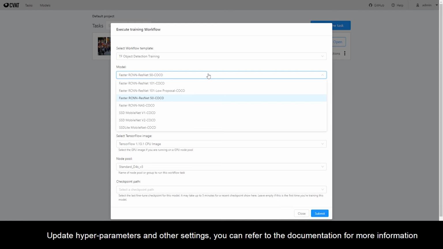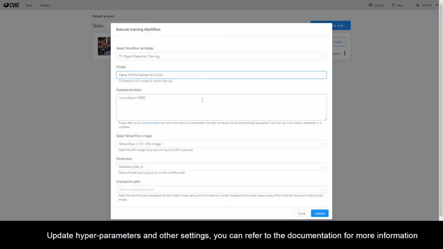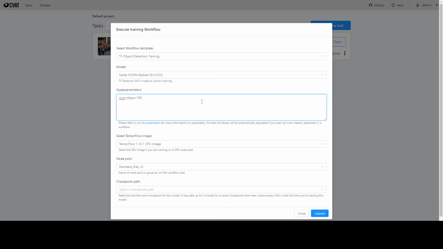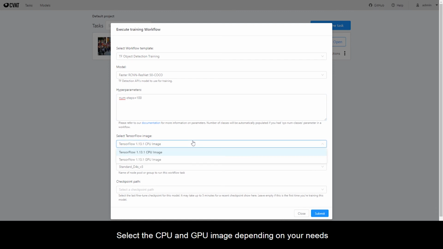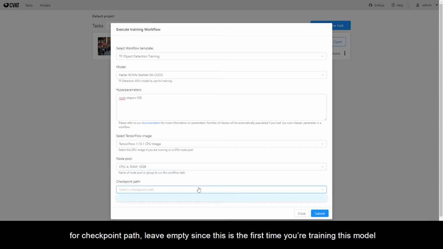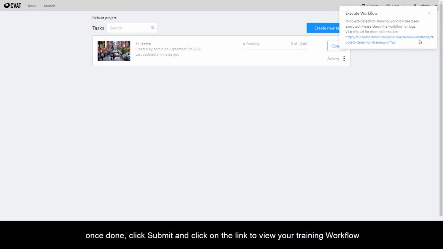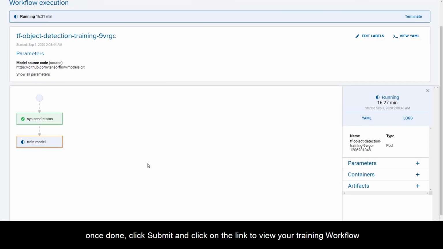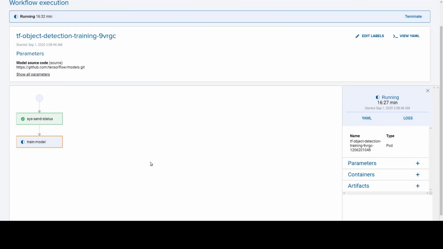Update hyperparameters and other settings. You can refer to the documentation for more information. Select the CPU and GPU image depending on your needs, and then select a corresponding node pool. For checkpoint path, leave empty since this is the first time you're training this model. Once done, click Submit and click on the link to view your training workflow.